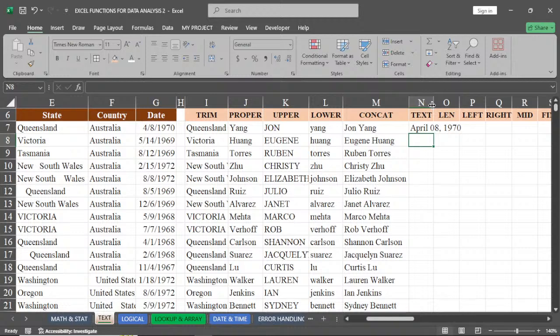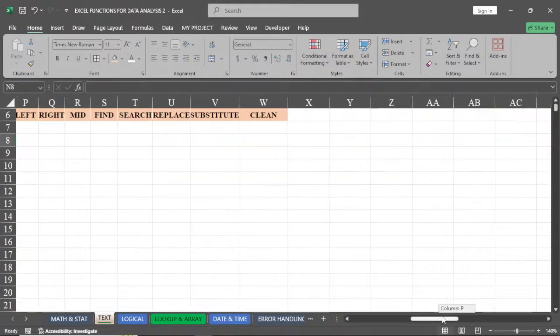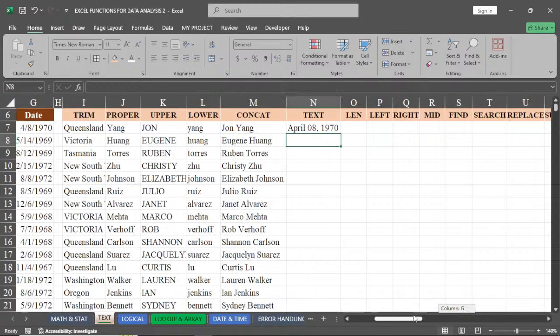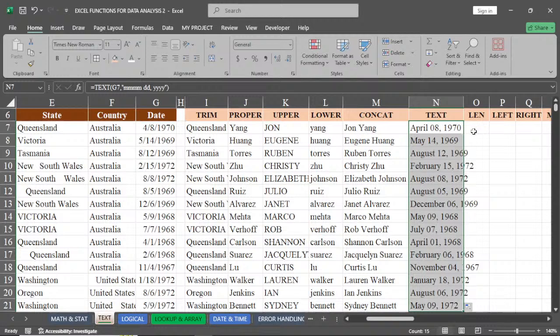Okay, now that is the TEXT. The next is LEN. Now, what do we use LEN for? LEN tells us the number of characters in a particular cell. That's what we use LEN for. So if I double click this down, we see the same effect.